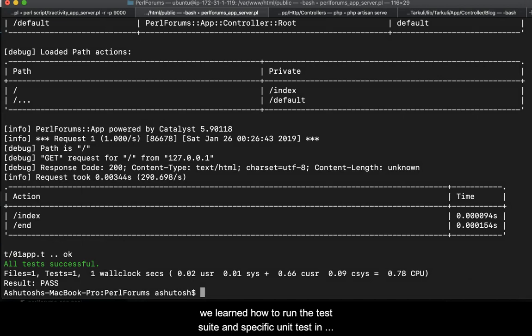In this video, we learned how to run the test suite and specific unit tests in the Catalyst framework.